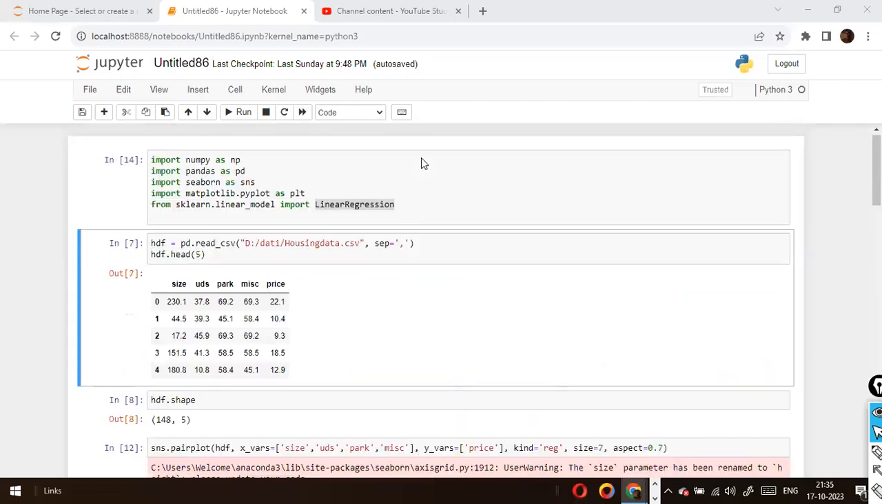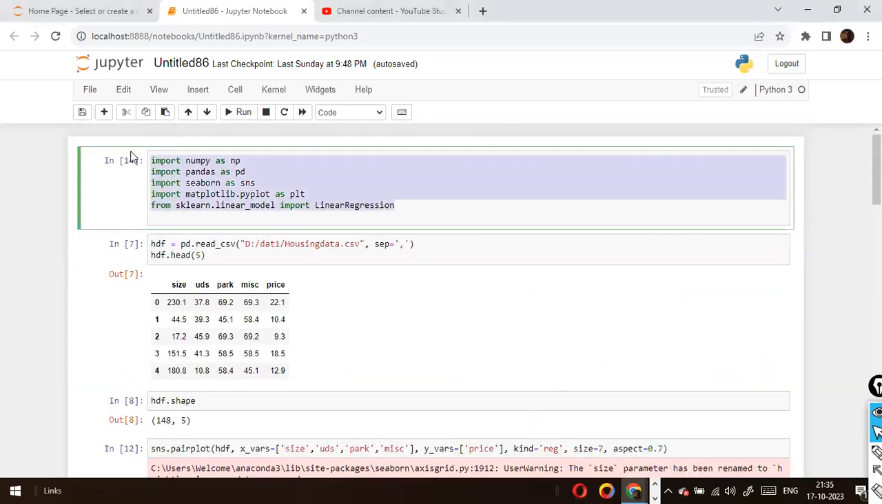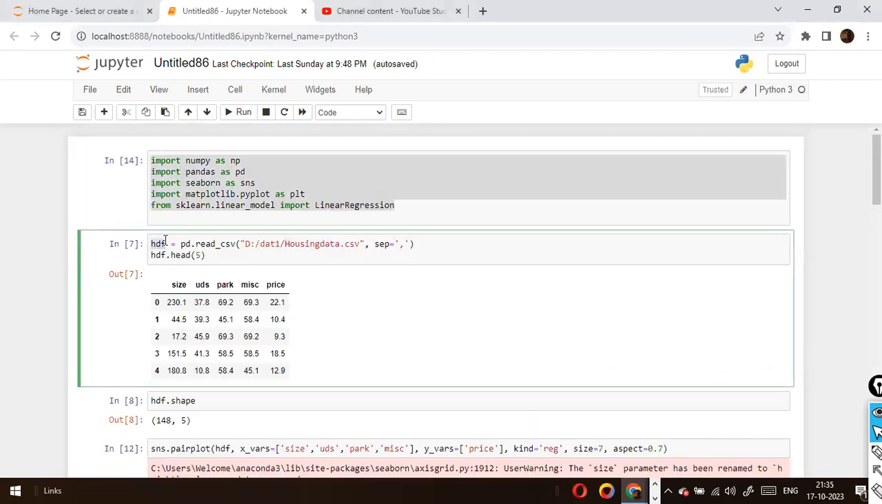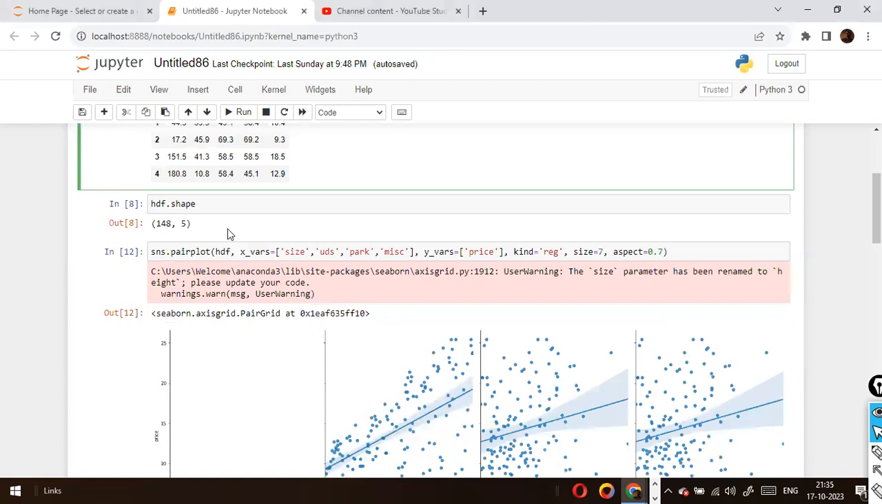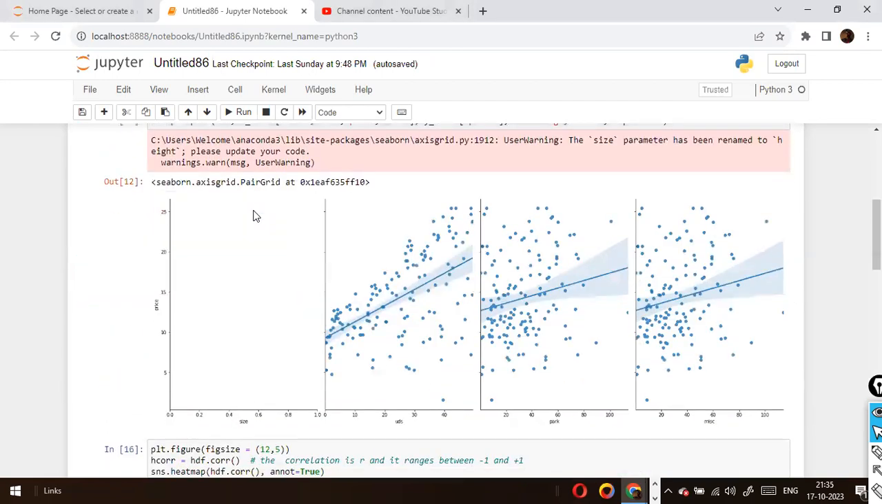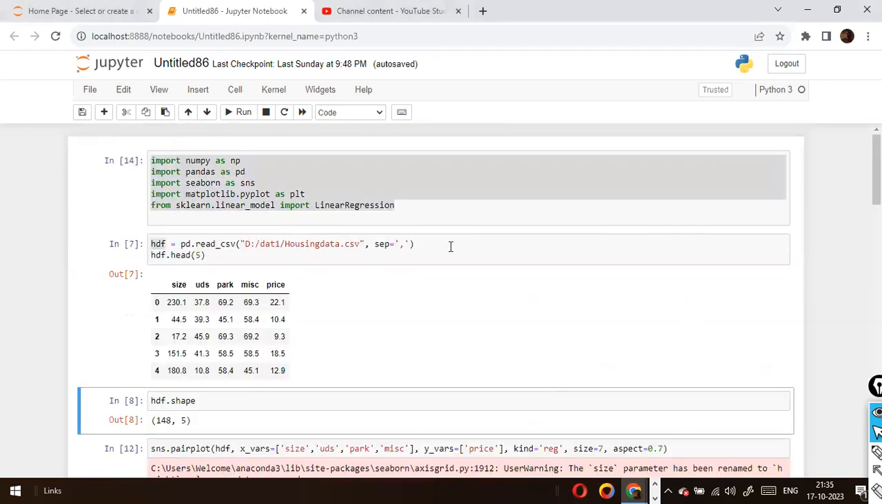Just a quick recap. We have imported all the necessary packages, and then we have ingested this data into a data frame called SDF. And then we explored how many rows and how many columns are there in this housing data set. And the objective of this one is we want to predict the housing price.